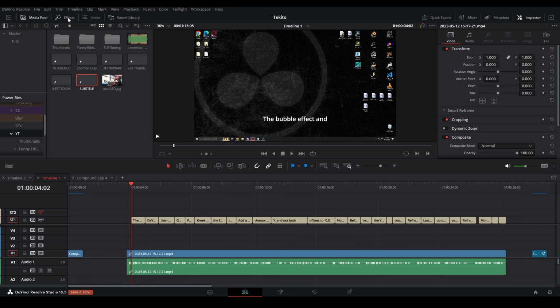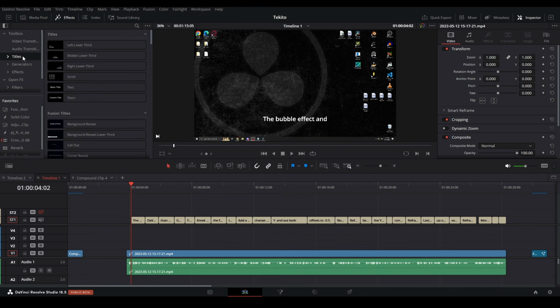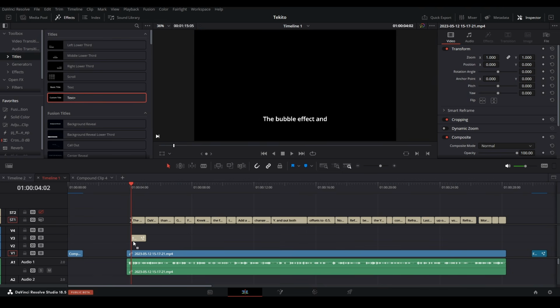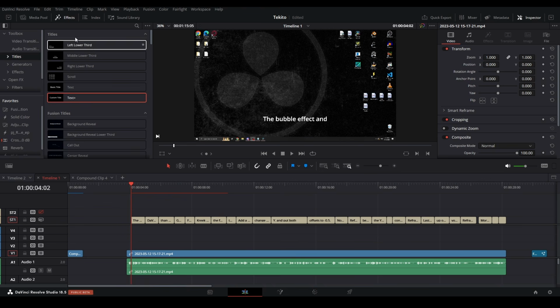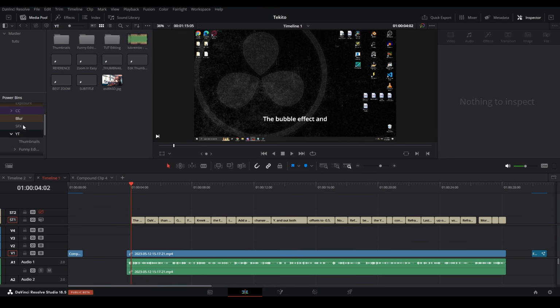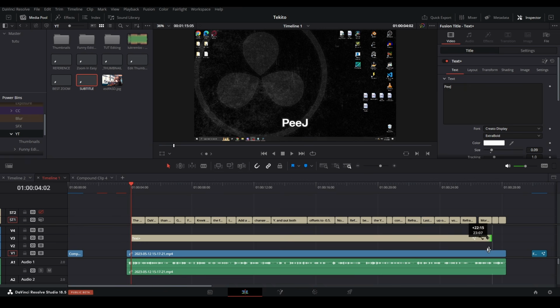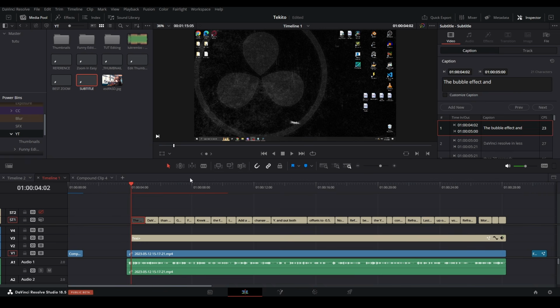So you can either grab a text plus from the effects library toolbox down to titles, and then go to text plus, and you can add that here, and you drag it along your comp just like this, and then drag it down. Or you can have your own text preset that you have saved, and I have mine in my power bins over here. As you can see, let's drag that onto here called subtitle. If you would want my text preset, as you can see over here, this is my text preset right here.